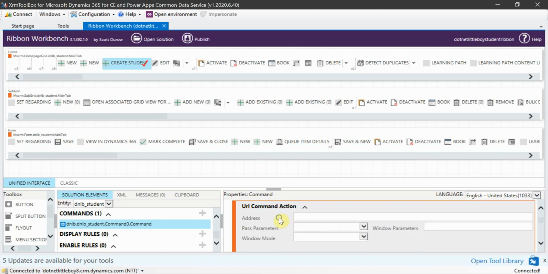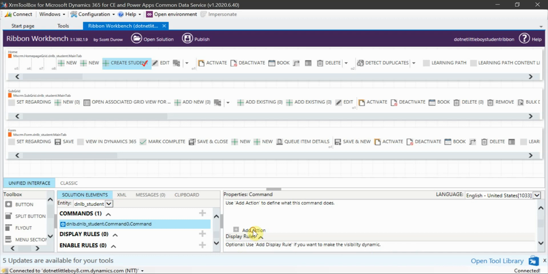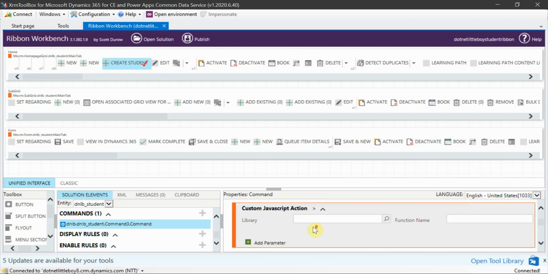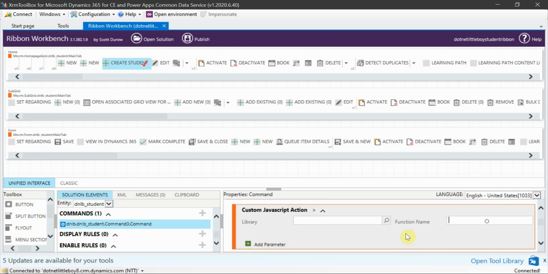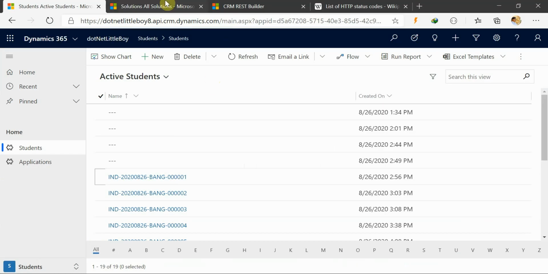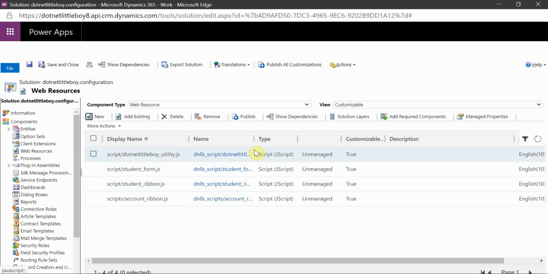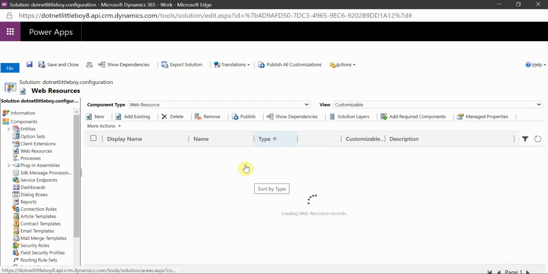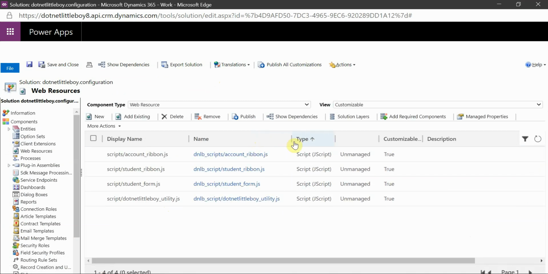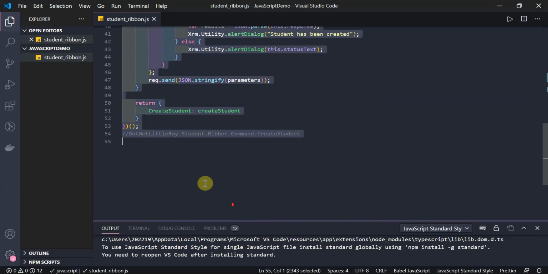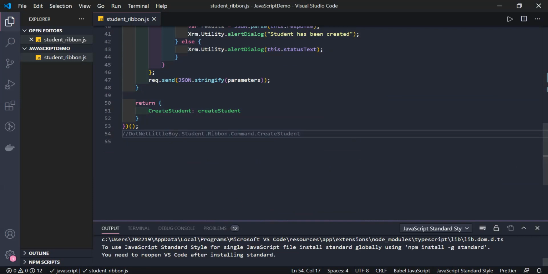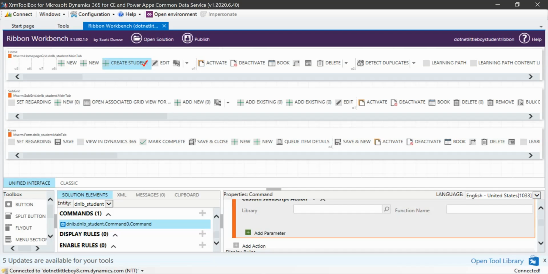But with JavaScript, you can see when you select this one, it is expecting the library and then the function name. That is why, before this, I registered my library here. If you go to my solution here, this student ribbon library is the one I have registered first, and then inside this library I have the function which I will be calling now. So let me search for this library here.